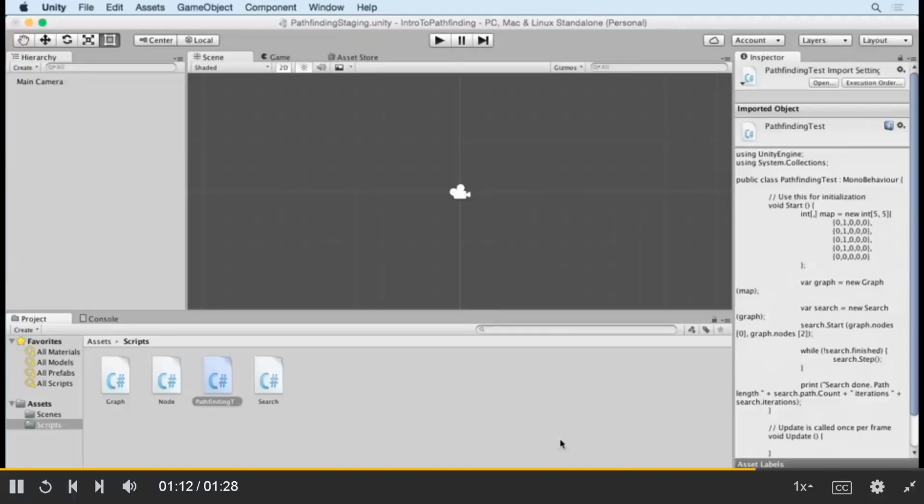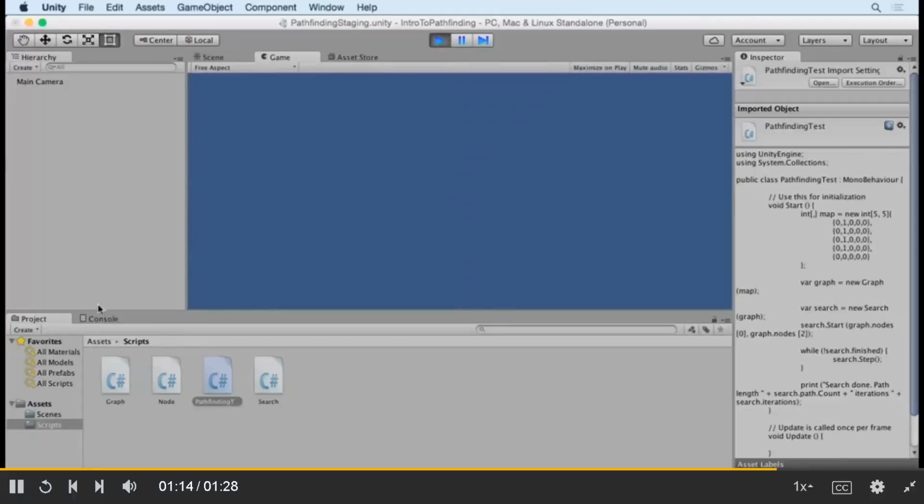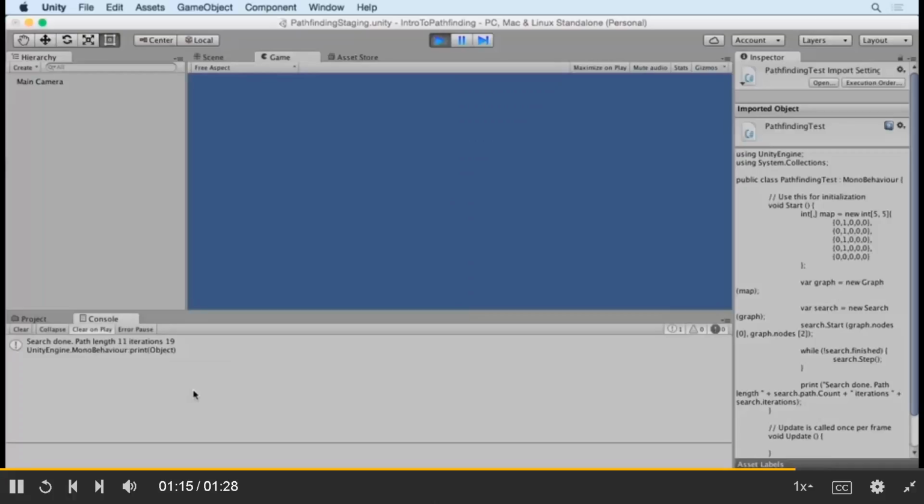Now, when we run the game, we'll see that our search is completed, and the path from the beginning node to the end node took 11 steps, and it also iterated 19 times in order to find that solution. Now that we know that the search is done, let's stop the game and save our scene.